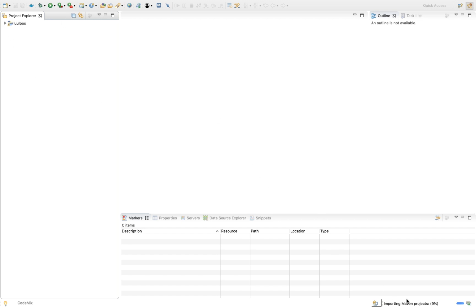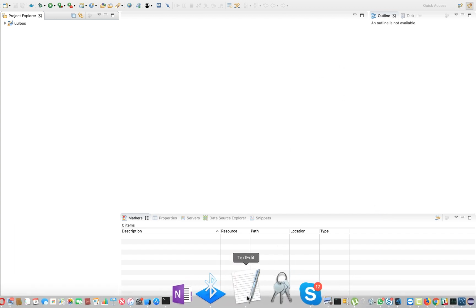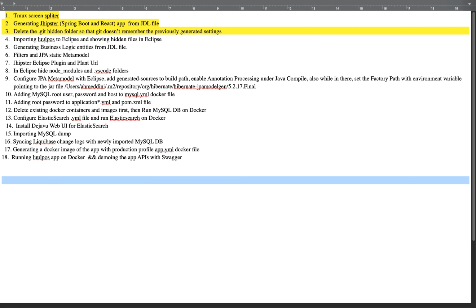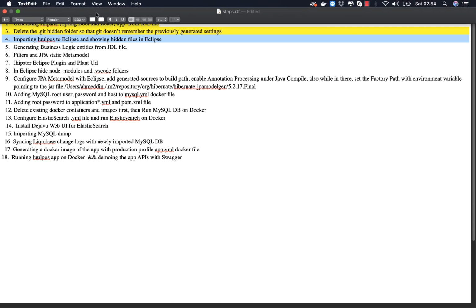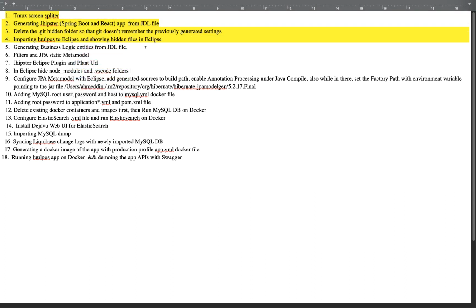so it's importing. While it's importing, let me quickly go back and check what we have to do next, so that we don't spend a lot of time. So we've done that, we imported. Let's highlight it. This is another thing that will slow me down, but still, it makes me go. So the next thing is we need to generate the business logic as well.